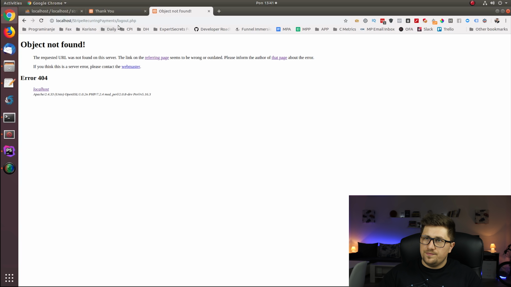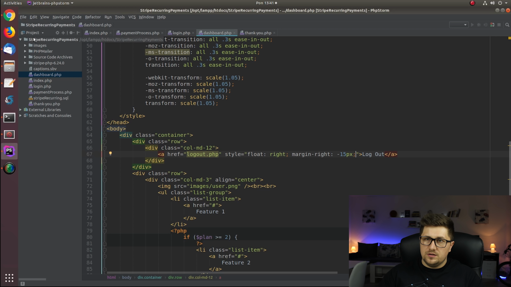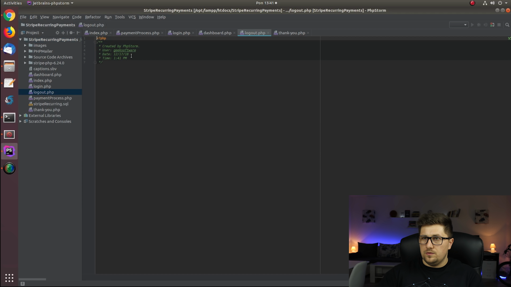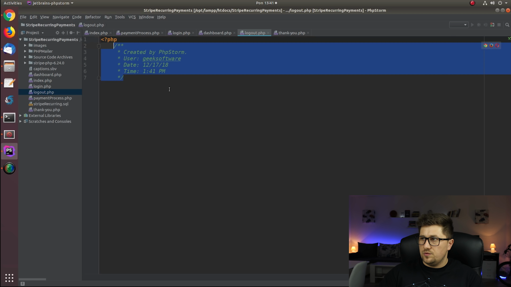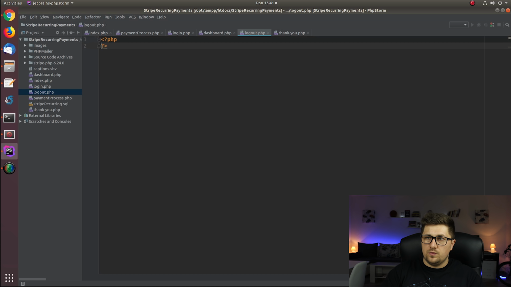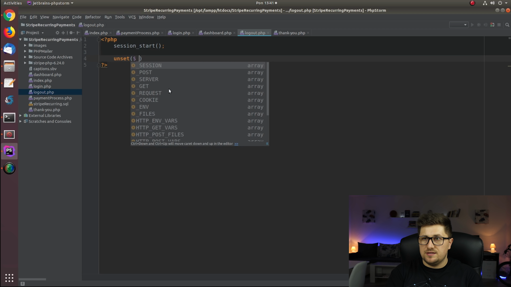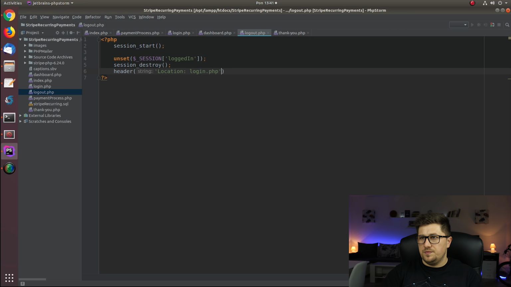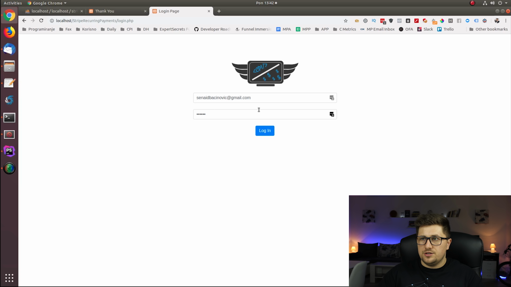So I'll try to log out, and I'm not able because there isn't a logout. So let's quickly create that one too. Logout. This one is very, very simple, but I'm usually getting comments on how to create one. So let's do it. Okay, so I will just unset the session logged in, that's the one that we are checking for. Then I will use session destroy, and I will just redirect the person to login.php, and exit. That's it. So I'll refresh, and there we go.